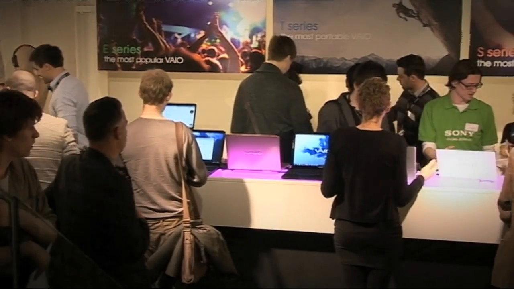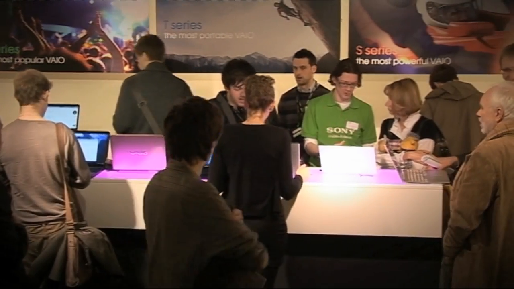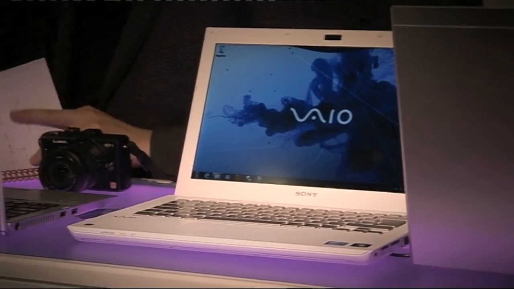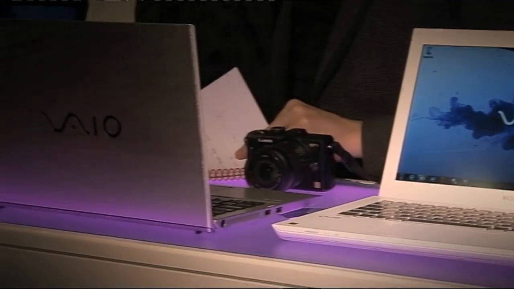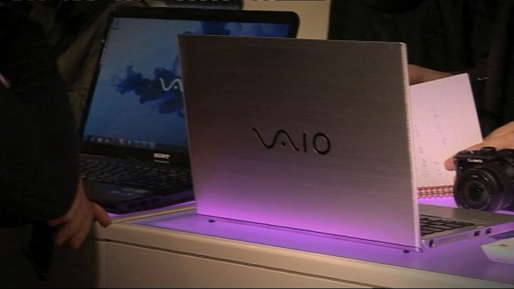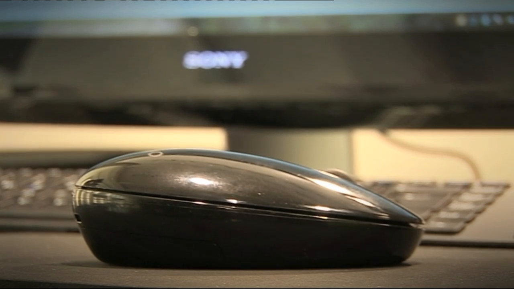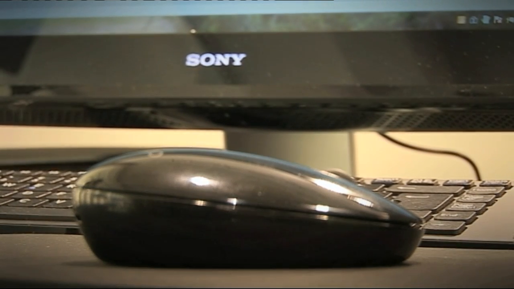That's very handy for when your smartphone inevitably runs out of juice on the train. We're looking forward to getting a chance to try out the whole range properly really soon.